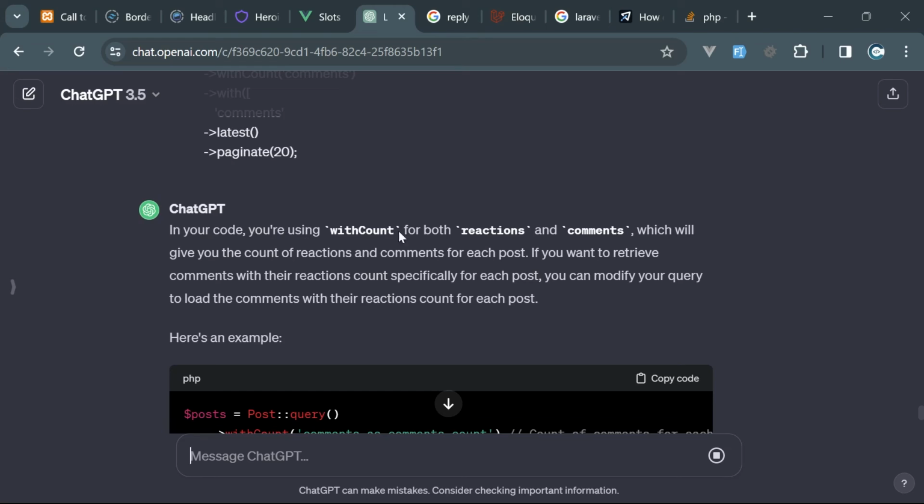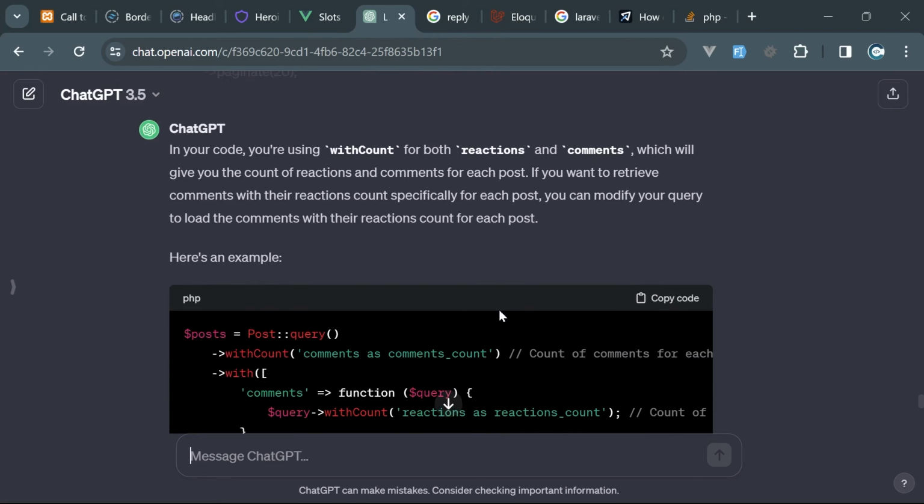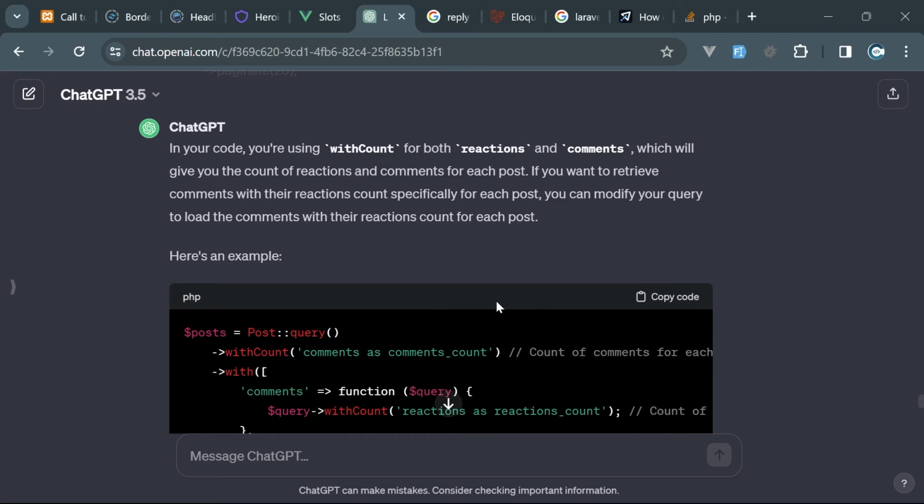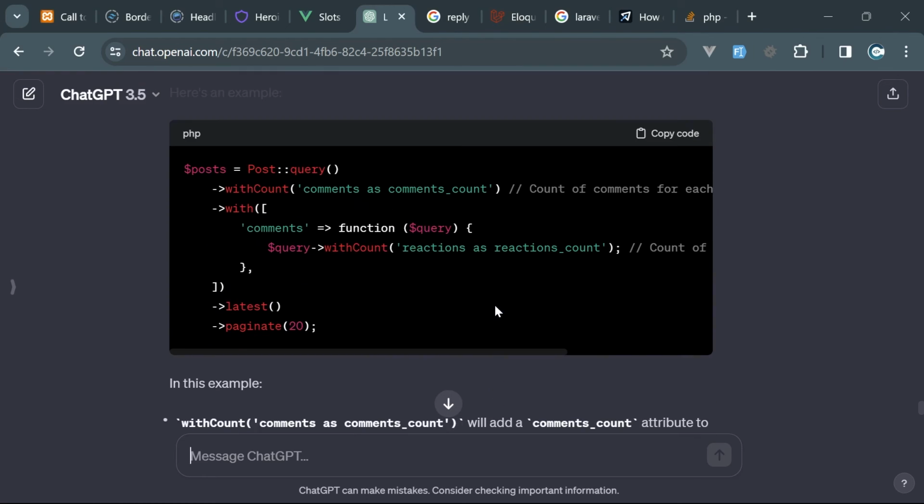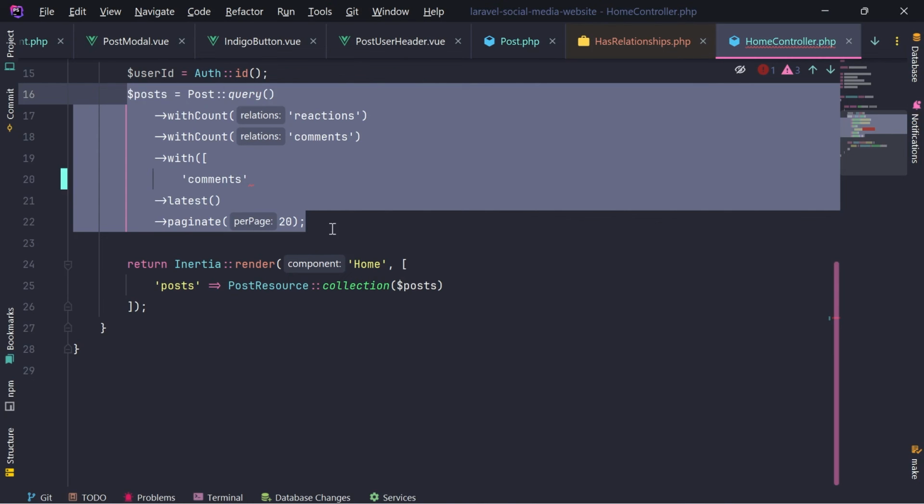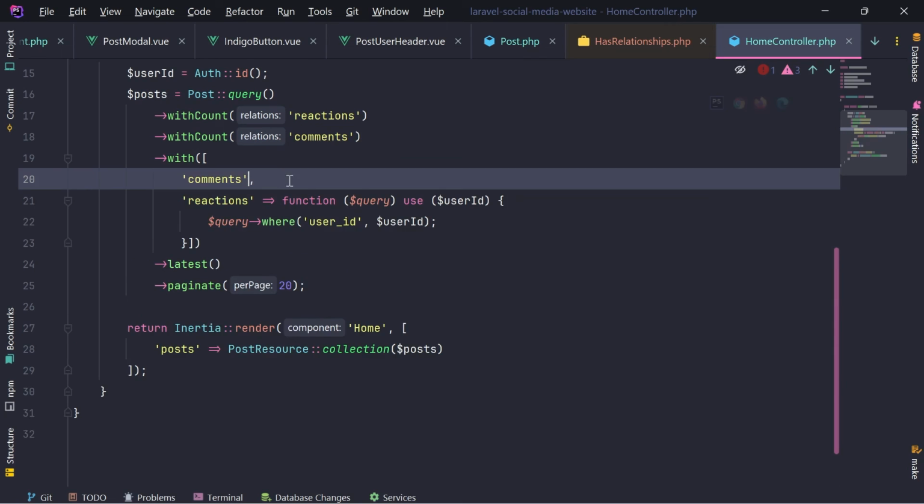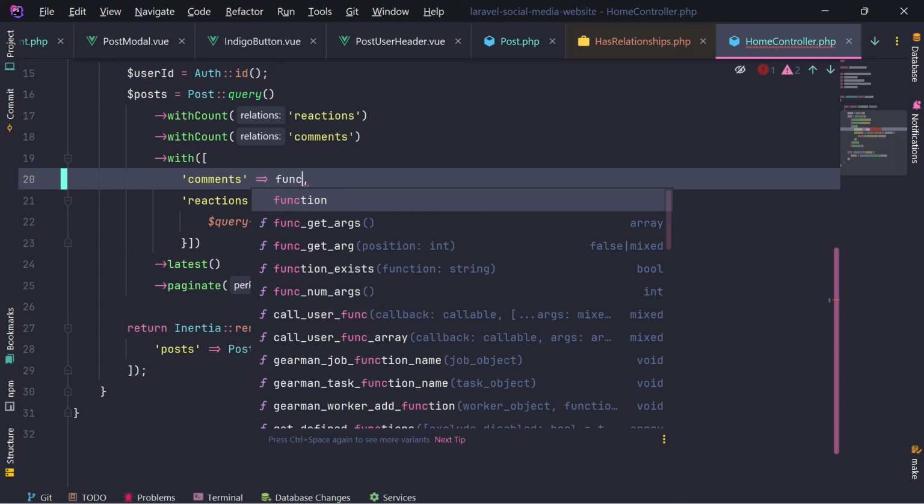In your code, you're using with count for both reactions and comments, which will give you the count of reactions and comments for each post. If you want to retrieve comments with their reactions count specifically for each post, you can modify your query to load comments with their reactions count for each post. This is it, I think. So let's undo it. And I think right here, I need this function.